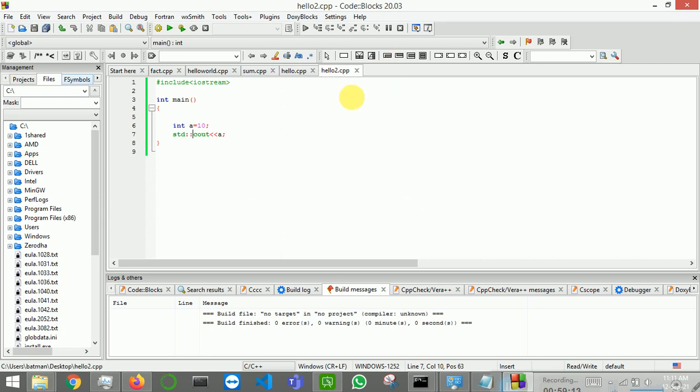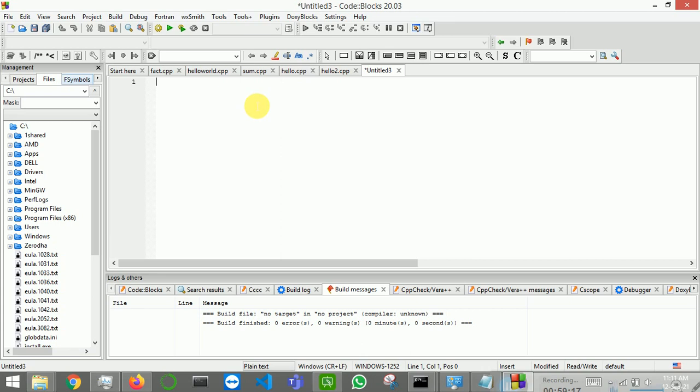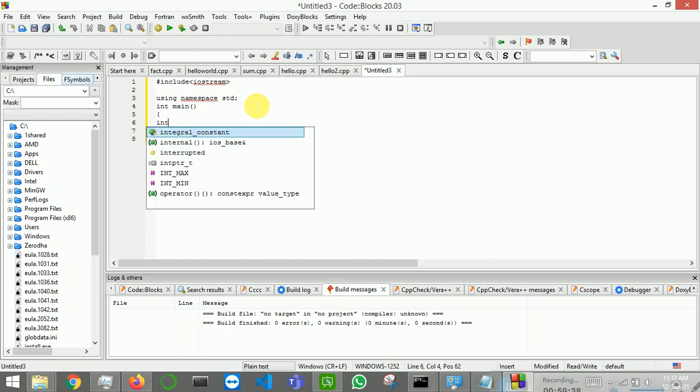Okay, now let me give you some advice. Whenever you write any code, you should always format it. Format it means, what many of you do, using namespace std, int main. After writing int main, you do not provide any space. You simply continue from here.